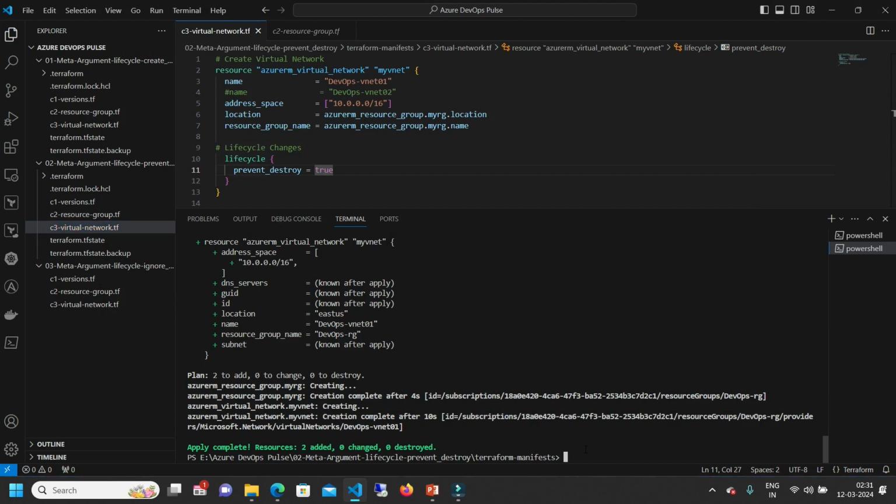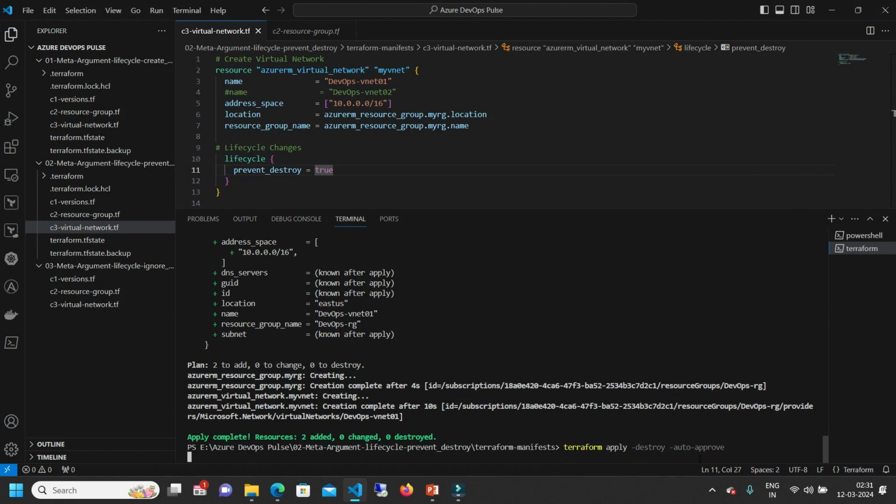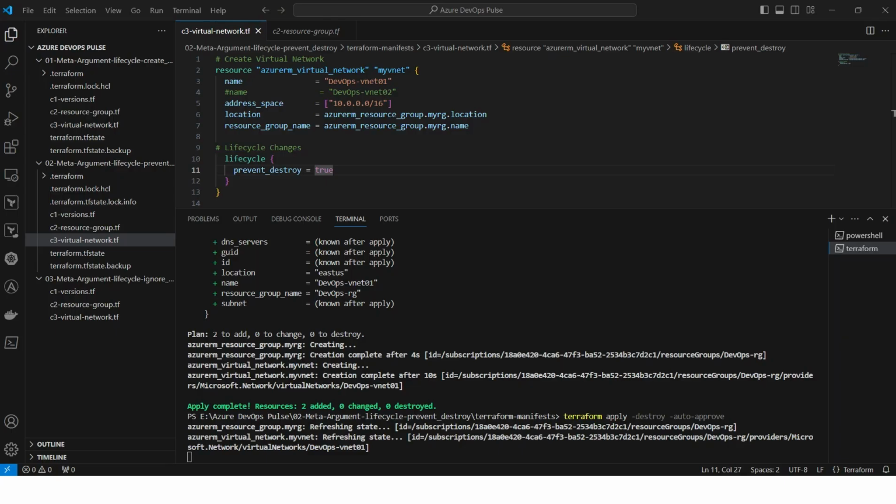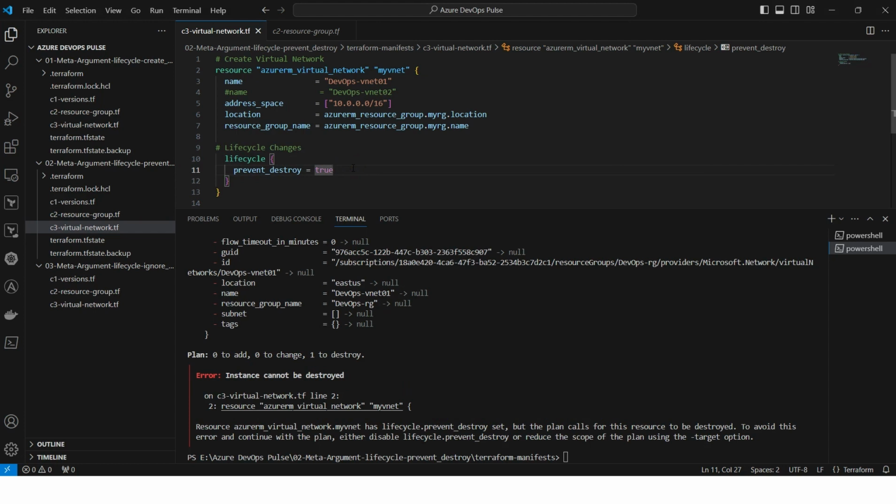I didn't change anything. Let me run the same commands. Terraform apply, destroy, auto approve. This time, when you try to destroy this particular vnet, like I mentioned, you have defined the Terraform lifecycle such as prevent_destroy. In this case it will prevent the resource from being destroyed. Yes, you can see here, the plan says 0 to add, 0 to change, 1 to destroy, but it is getting an error. Instance cannot be destroyed.